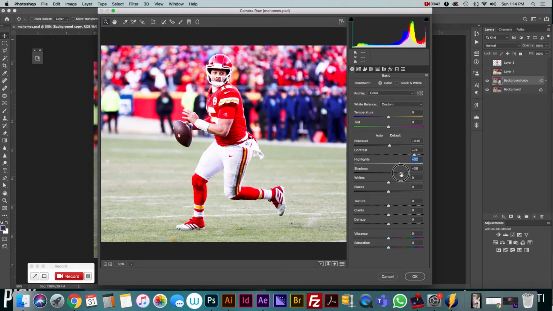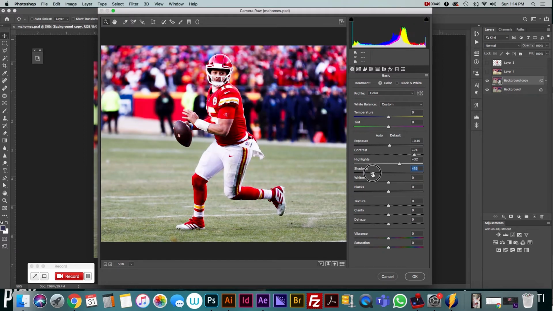If you increase this, then you bring back some of the details you lost in a darker image. Or if you want it to be darker and it's too bright, just downtick the shadows. So there's that. You've got whites and blacks, a similar feature with a similar effect there.